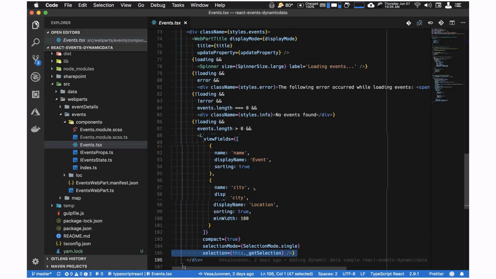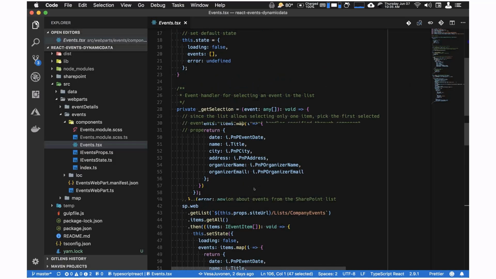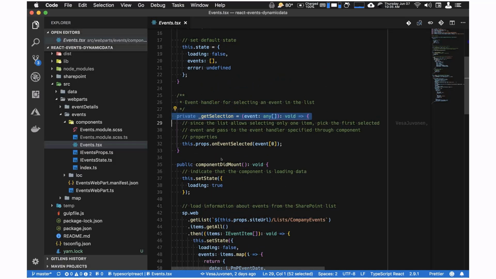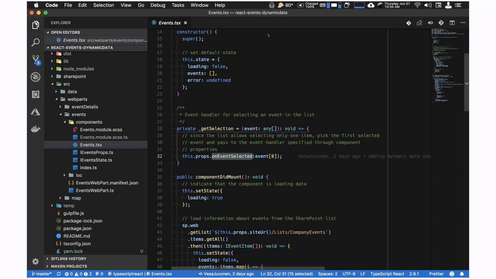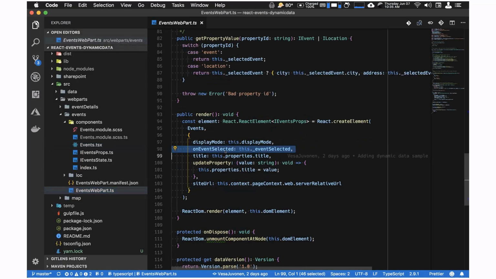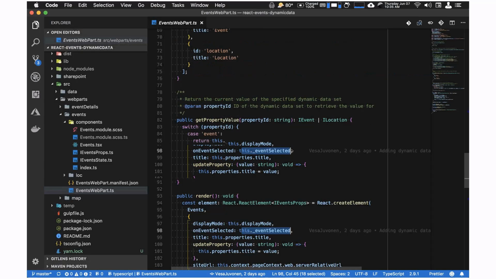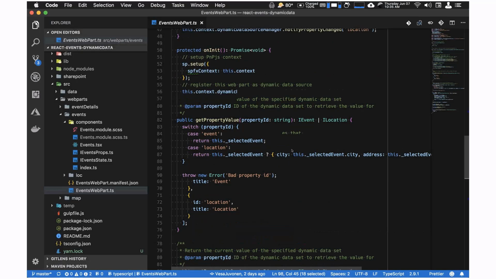So if I scroll back up to find getSelection, right here, you can see that what getSelection is going to do is I'm simply going to be calling the handler of anybody that's bound to this. I'm going to call the onEventSelected method. So that was defined in my properties for my React component. Okay. So if I go back to the web part itself, which is right here, you can see that I've said that when that method gets raised, so when someone selects an event, call eventSelected. So if I look at eventSelected, what is that going to do? That is right up here.